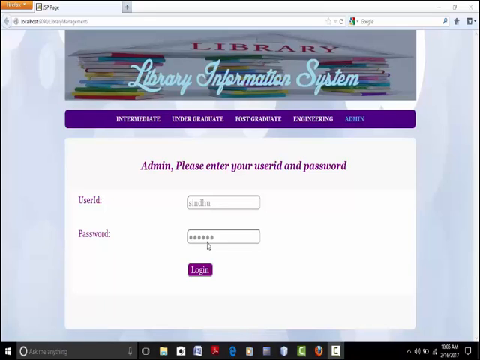Hi guys, now you are seeing the project of library information system that was done by me. In this we have 4 libraries: intermediate, undergraduate, postgraduate, engineering, and I also allocated a portal for admin. Now we are going to log in as admin using the admin user ID and password. The admin user ID and password need to be created in the database only; the project doesn't provide any facility for creating them.